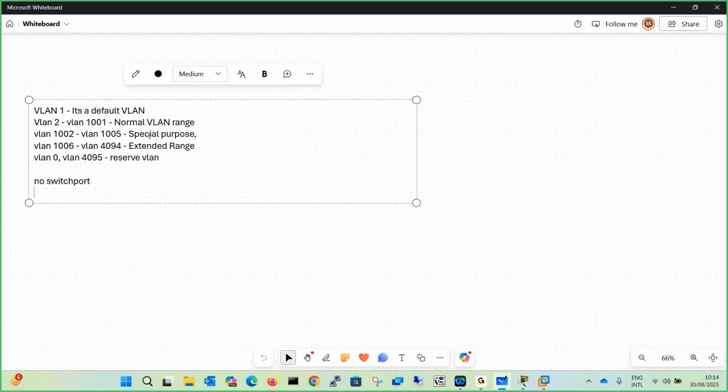Now let's learn what will happen. In our last lecture, we gave the command no switchport, and we were able to configure the IP address. But let's understand what will happen when we use the no switchport command. Let's understand what happens in the background, how the switch converts the layer 2 port to a layer 3 port. This is what we are going to understand.